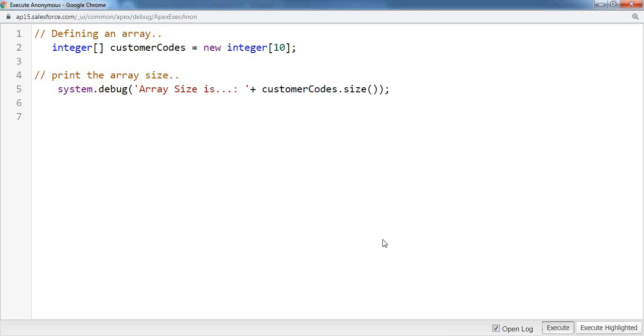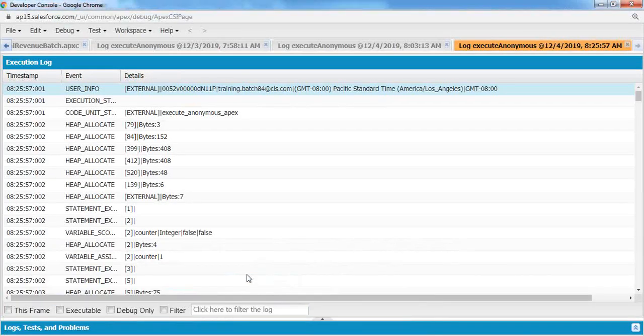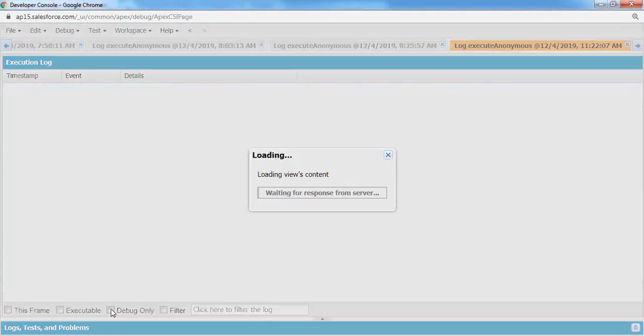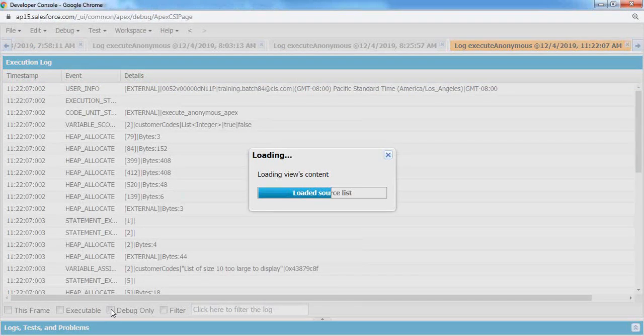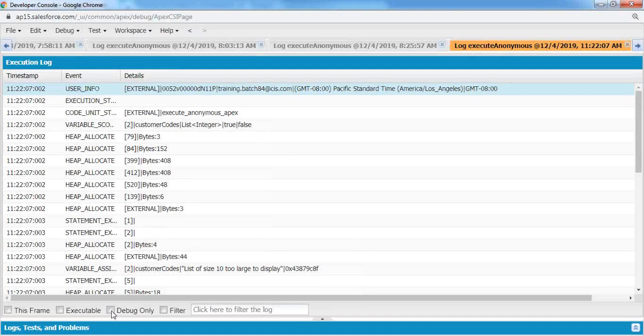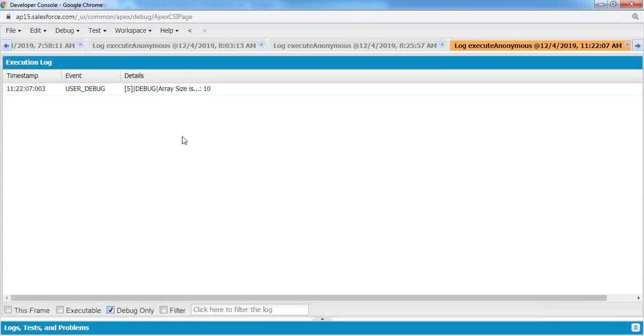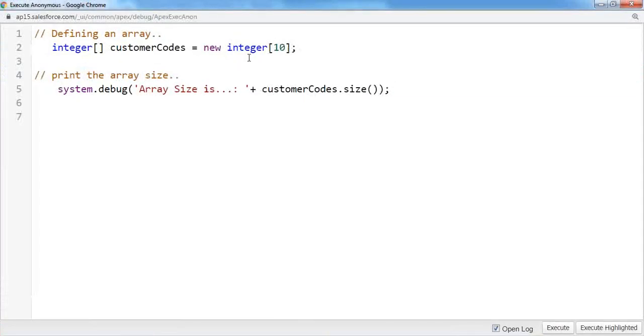Now let me execute this code. Request has been sent to the server. Select the debug only checkbox. Now it is indicating this array size as 10. Here 10 elements are available. What are those elements? Have we assigned any values as of now? Then null. All the values are null.